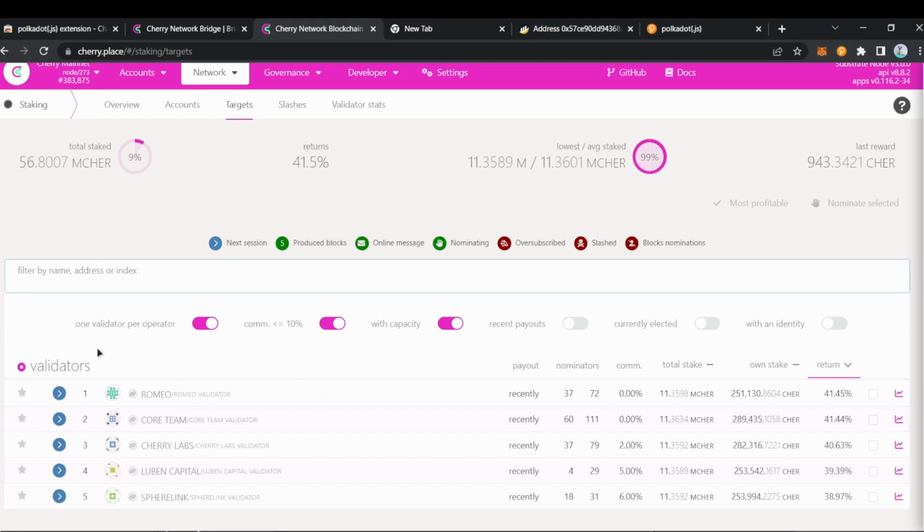Something I want to talk about before we stake our Cherry tokens. There's a 28-day lockup period after you try to unbond your tokens. So after you nominate a validator and stake your tokens, when you choose to unstake, it will take 28 days to unstake your tokens. So that's something to keep in mind. But in return, you are getting 41% APR on your Cherry tokens. So that's quite a lot of interest.